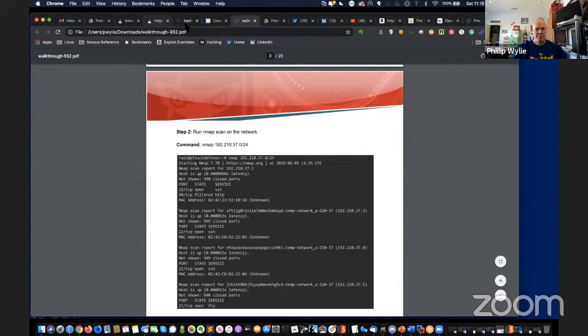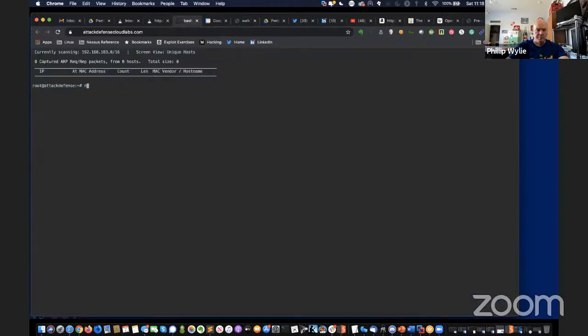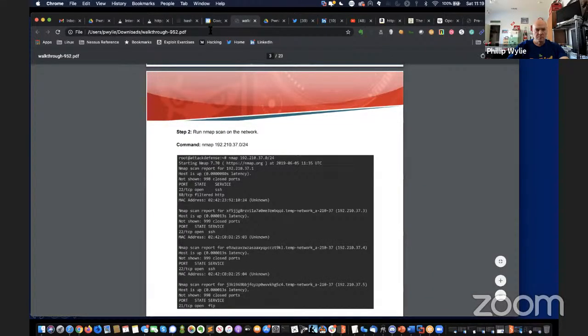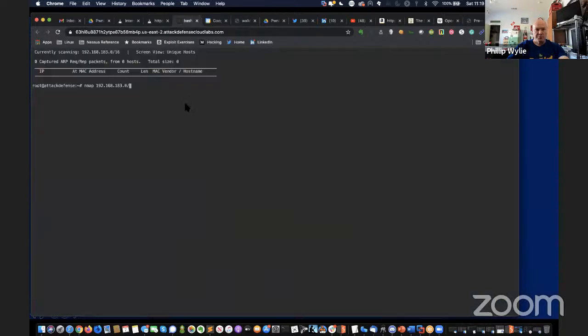Here we can see they're just running nmap against that. So we're just going to run. So they're just really running without any syntax. And you have to look at your specific IP address range. Let's go back and maybe.